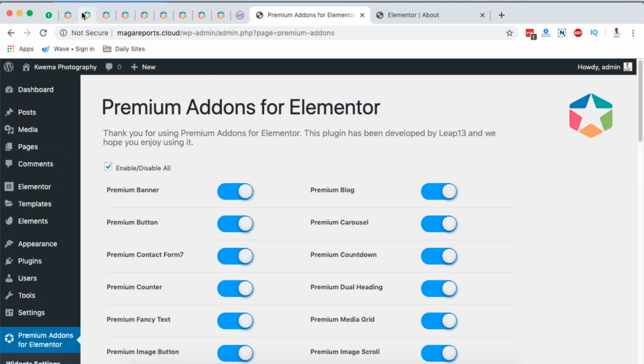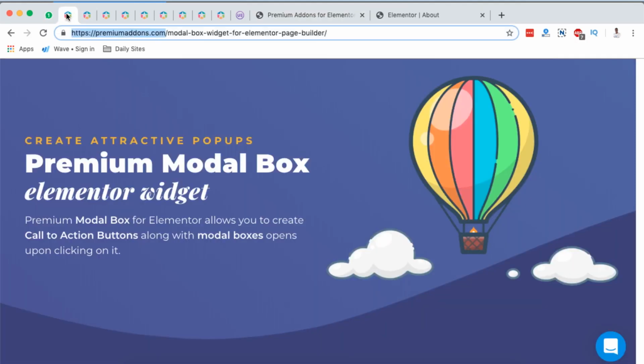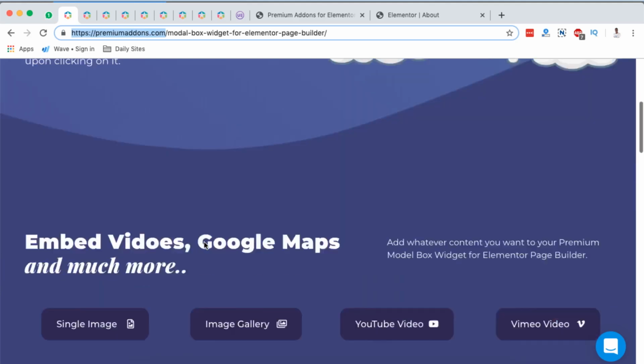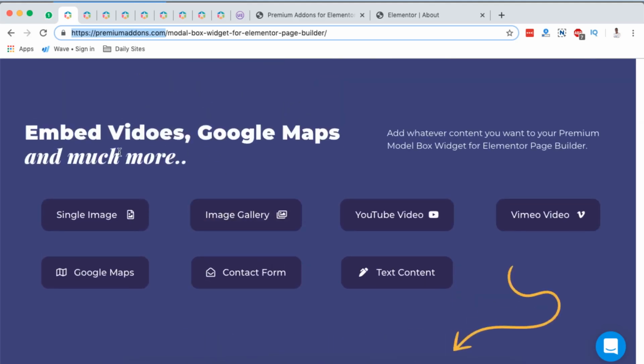So for now, let's get started with those widgets that I found interesting. First is the model box. Here they say the Premium Model Box for Elementor allows you to create call to action buttons along with model boxes that open upon clicking on it. For example, these are model boxes for videos, Google Maps, and so much more. They kind of look like pop-ups.